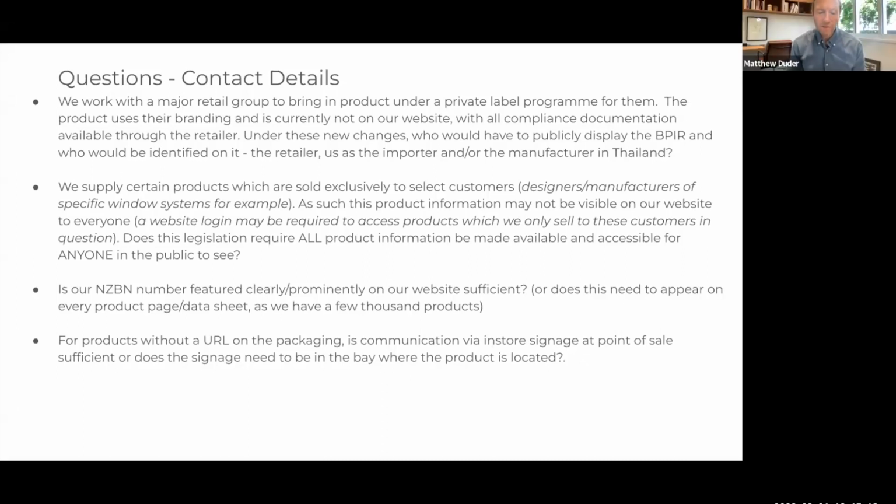Thank you. And then finally, this actually came from a merchant for products that do not have a URL on the packaging. I suppose some guidance around communication in store. They're asking whether signage at point of sale is sufficient, or does the signage need to be in the bay where the product is actually located?